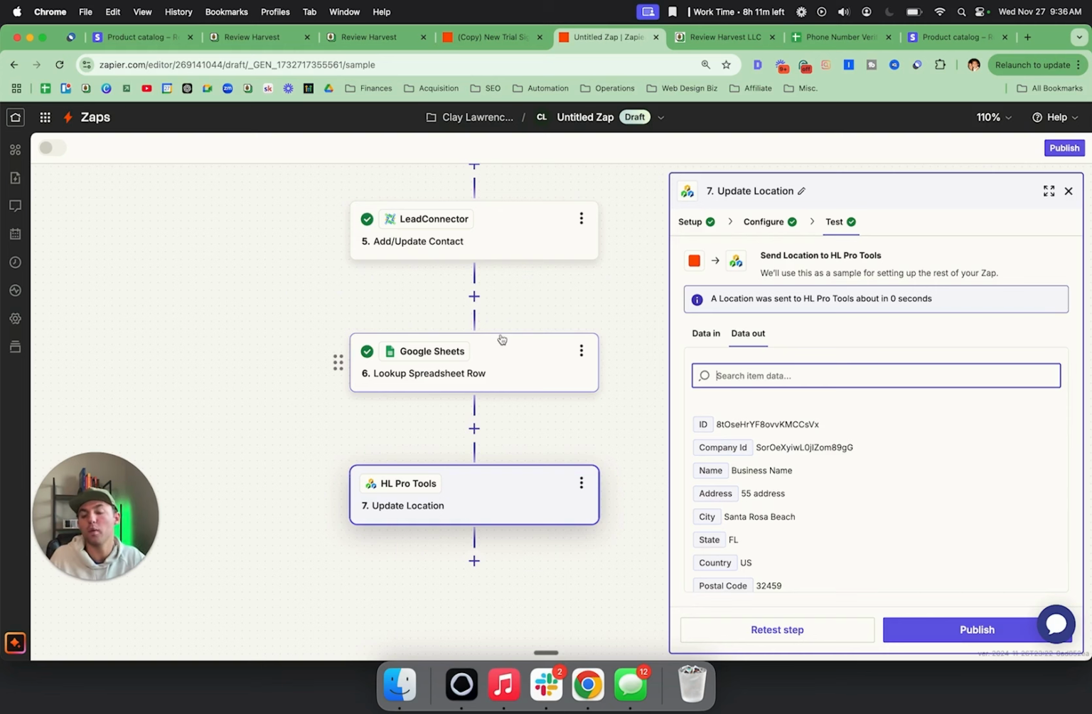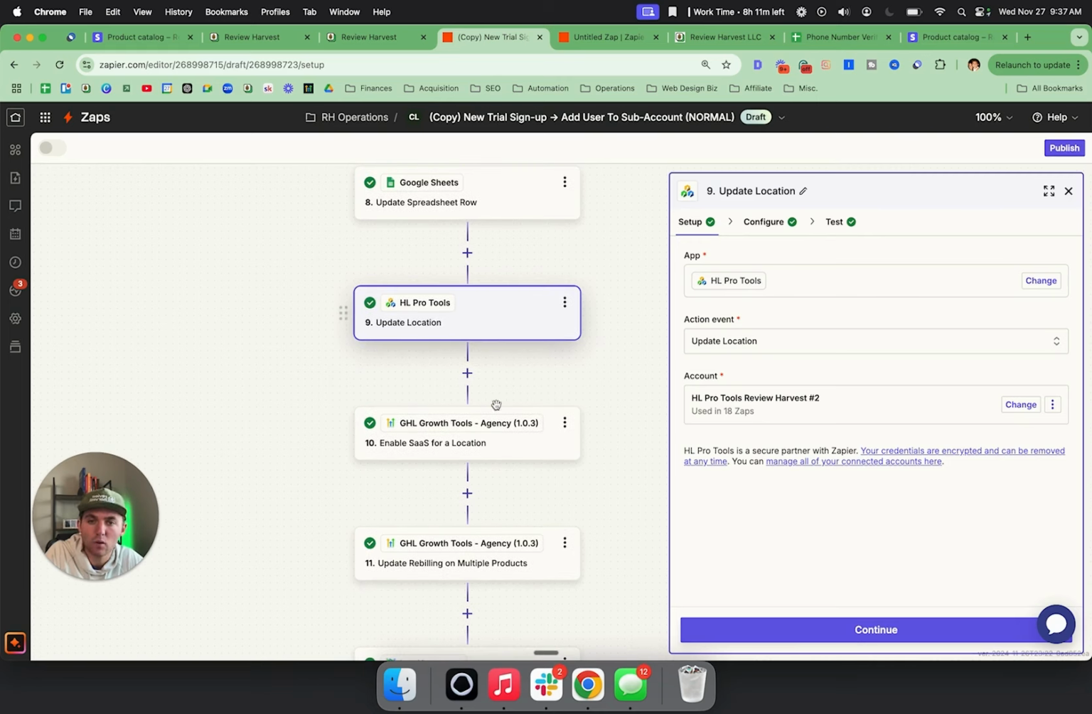So what we've done so far is we have had a client sign up. We have found a sub-account with a verified toll-free number. We have now updated that account with their business name, their phone number, their email, etc. And now what we need to do is add them as a user. And so now we can update location.